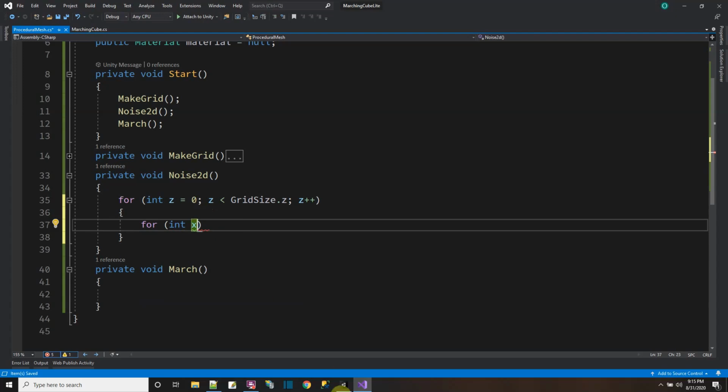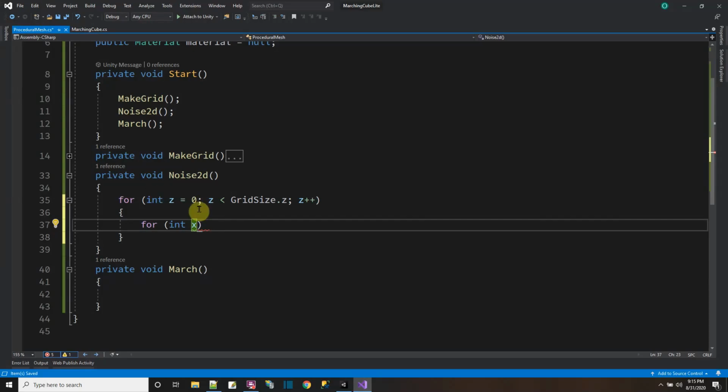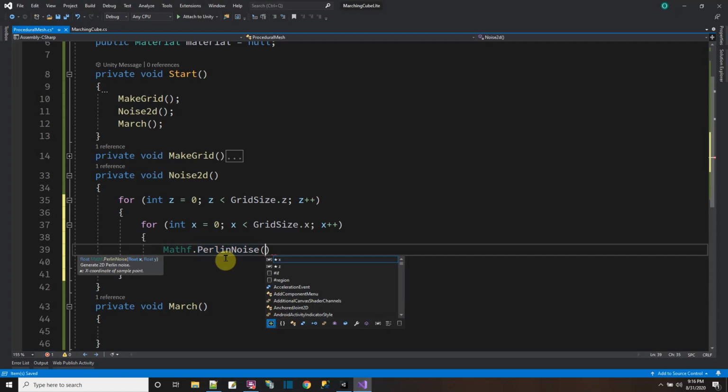You know, when you look at the Unity screen here, see these two things on the flat plane? That is Z blue and X red. That's Z and X. So over here, I'm just doing Z and X and looping across that, x equals 0, x less than grid size dot x, x plus plus. Okay, so for each of those positions, I want to figure out a noise to see if it's going to be on or off. So we're going to be using Unity's Mathf.PerlinNoise function. And we're going to have to pass in an X and a Y. All right, but in our case, it's an X and a Z.